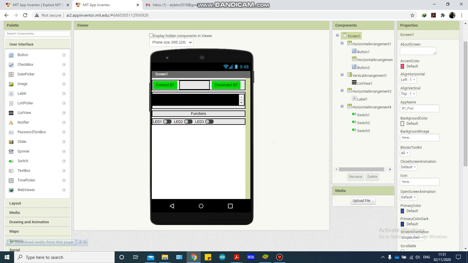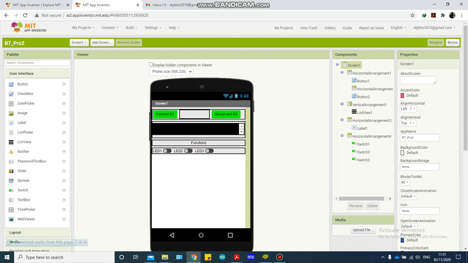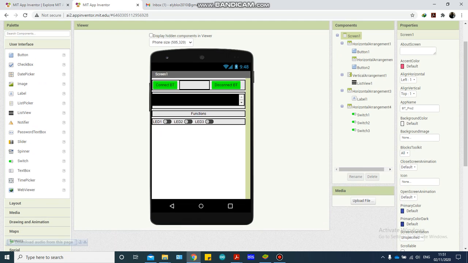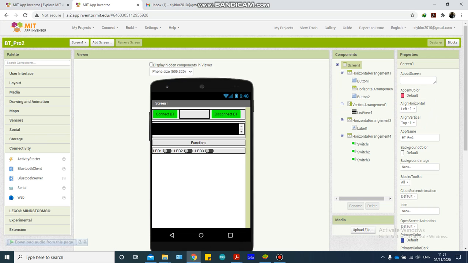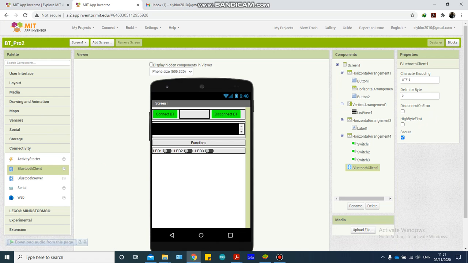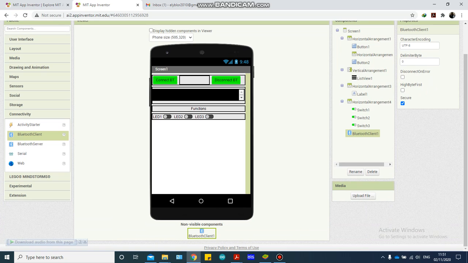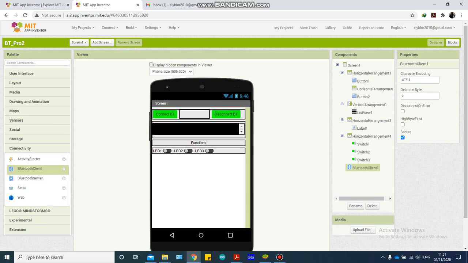Alright, so the last time we stopped here, on the design of our user interface. We have forgotten one component, which is the Bluetooth component. To get it, we go on our left hand side on the palette, we go to connectivity, and we choose Bluetooth client. The component is an invisible component, but you can see that it's appearing here, and the variable is also here, Bluetooth client.